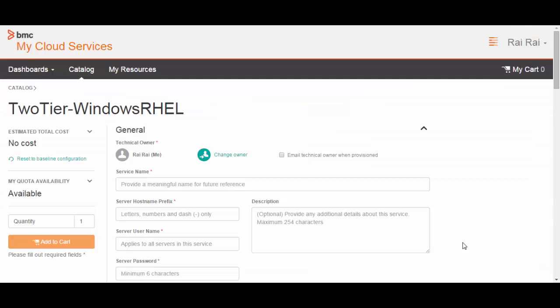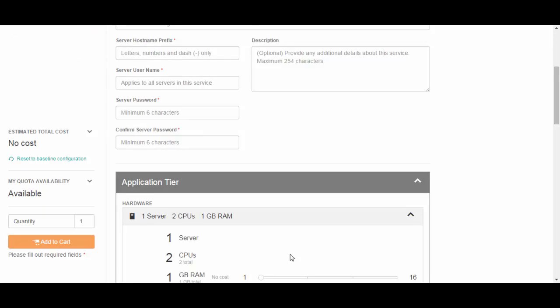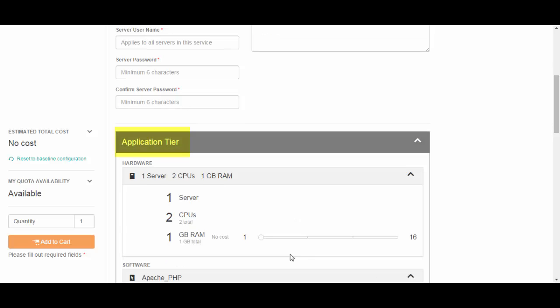Let's see how the offering and the new option looks to users. Because I selected only the application tag for each option choice, the option appears under the Application Tier panel as a slider.